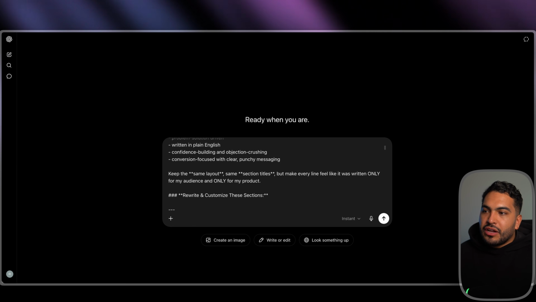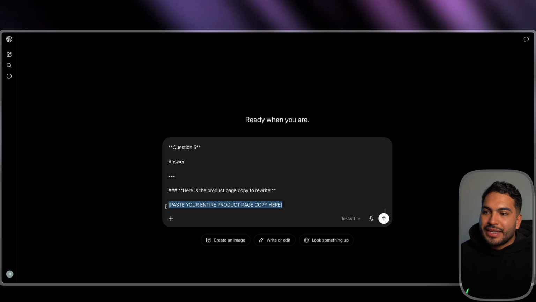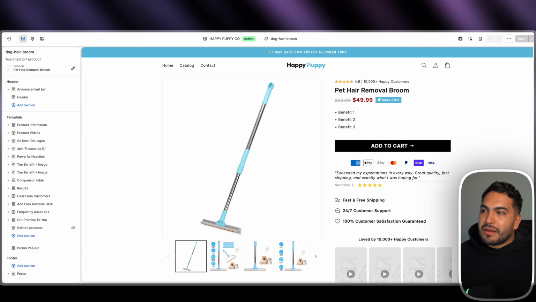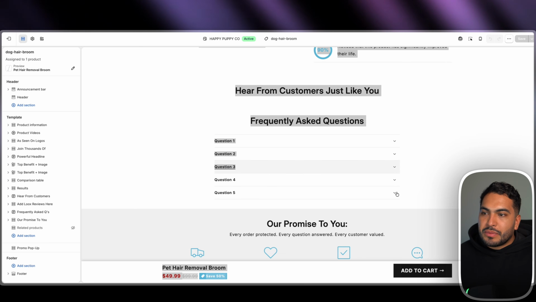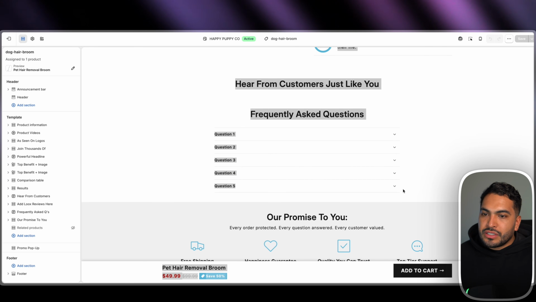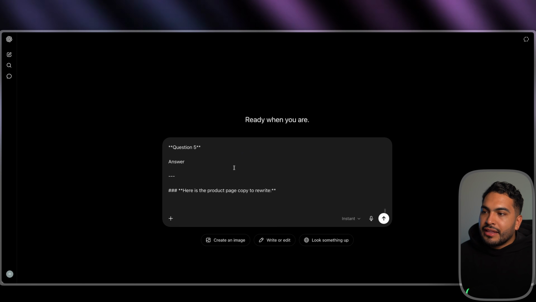So once you've added all that information at the very bottom, I want you to paste your entire product page copy right here. And what that means is I want you to go here. I want you to highlight everything on your product page all the way down to the frequently asked questions. Once it's highlighted, copy it. So you could right click, copy or Command C, and then just paste it here.